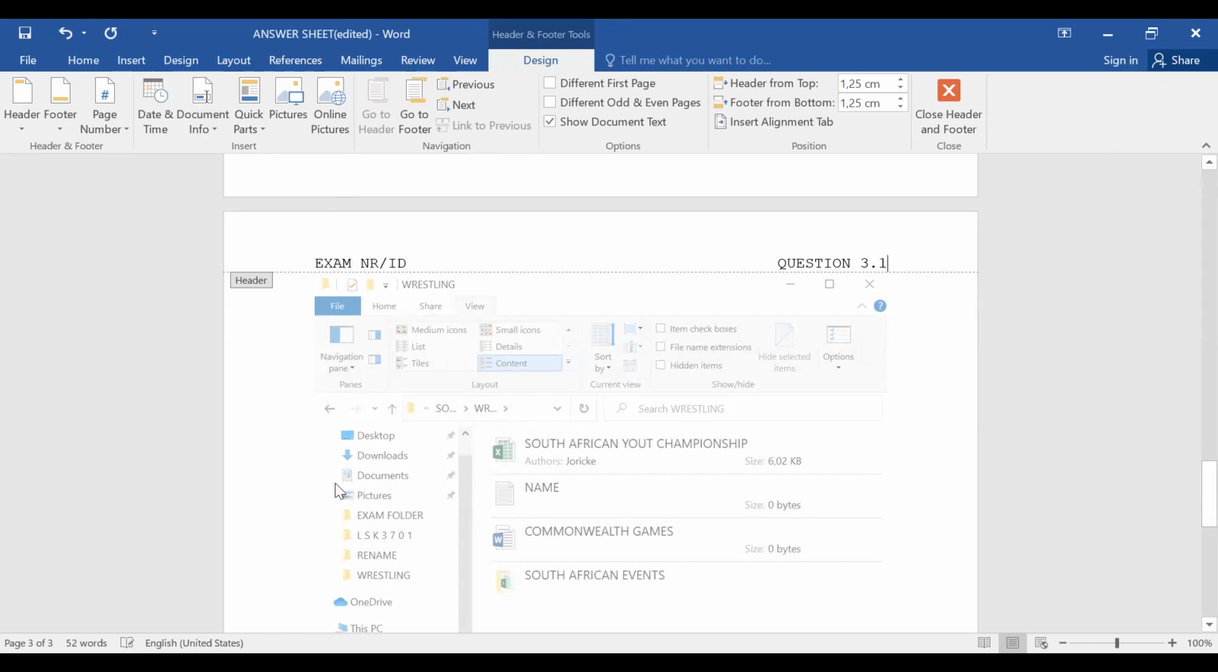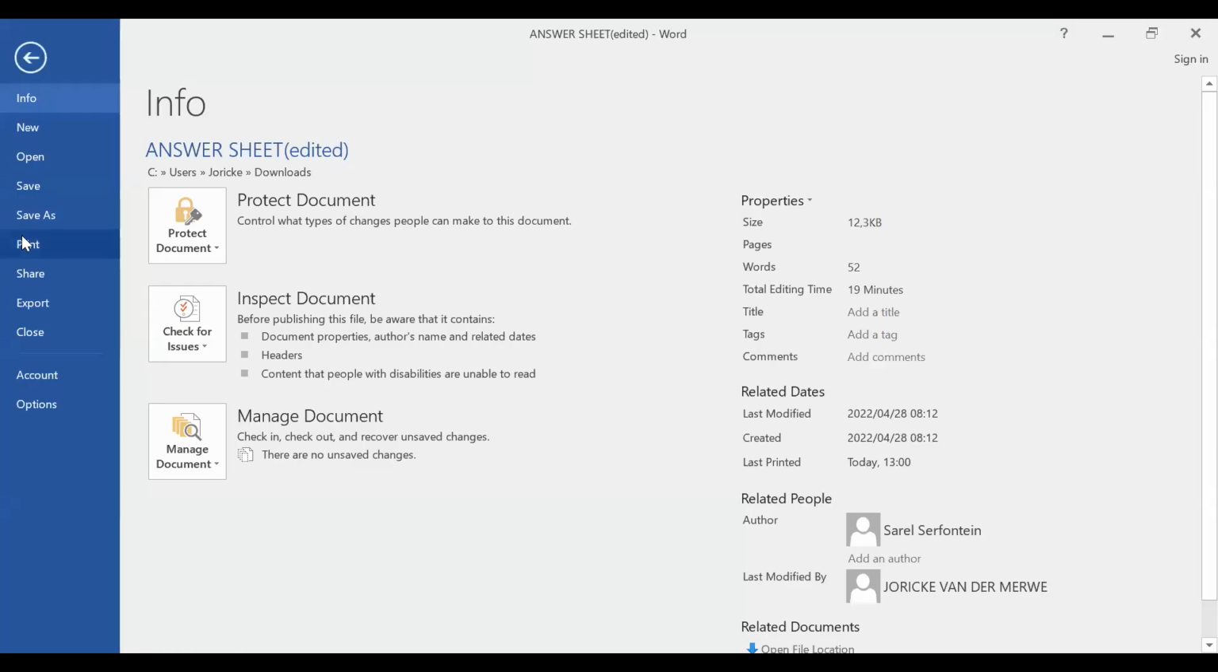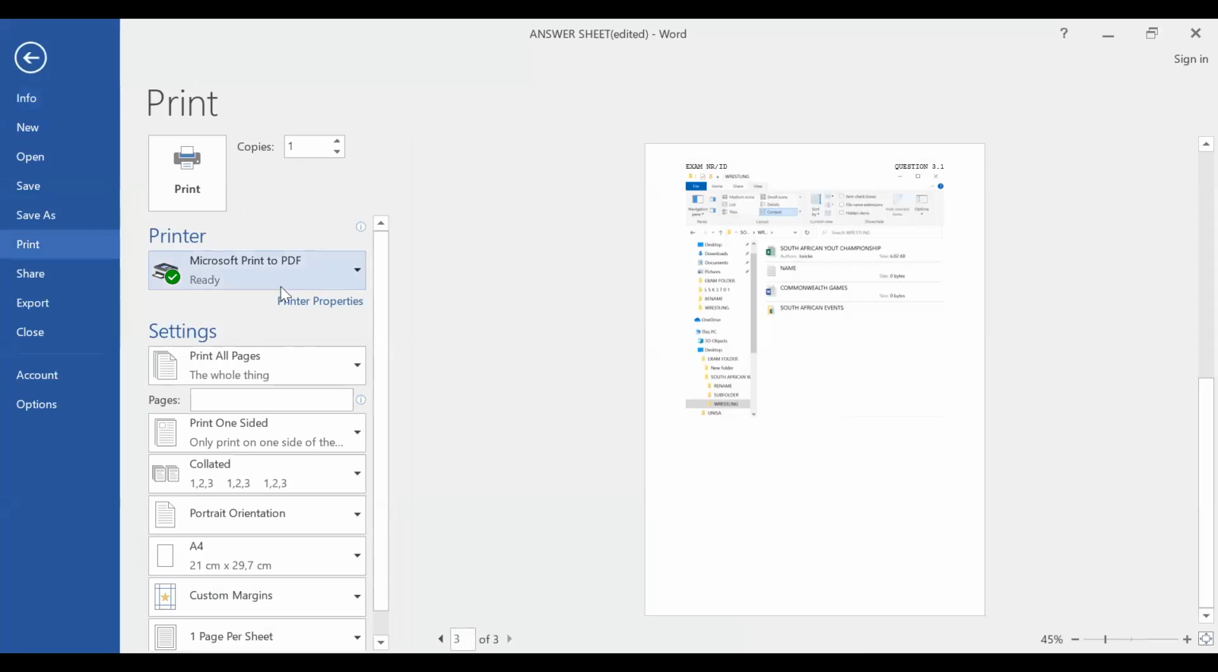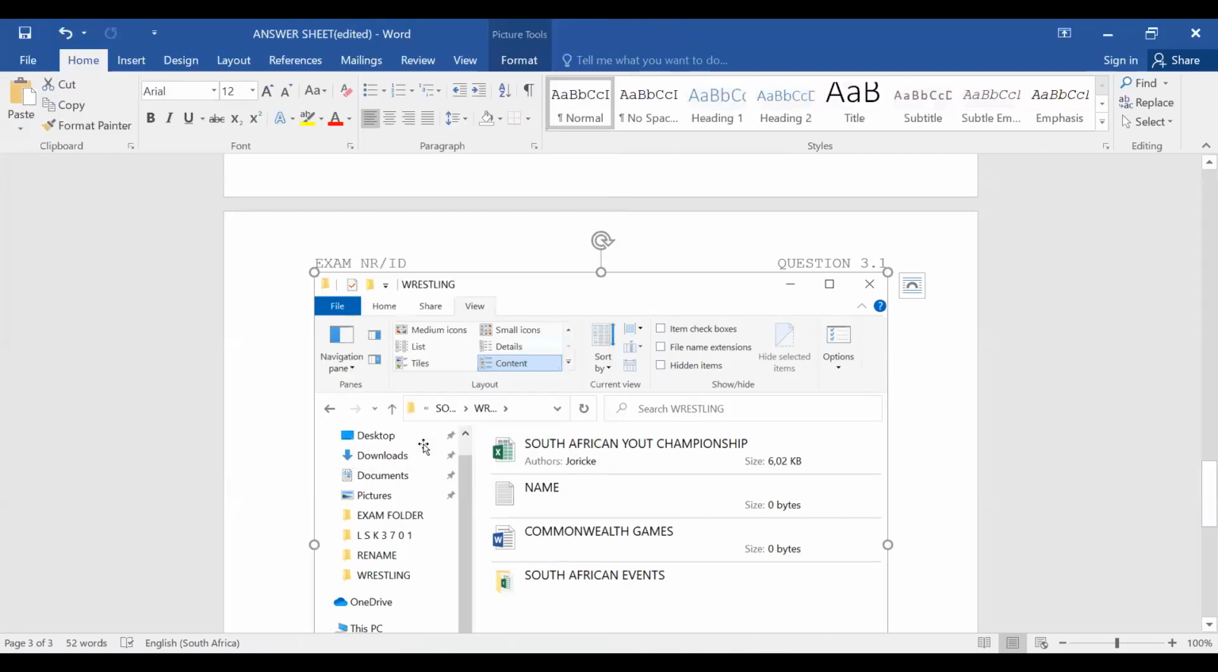If I'm going to be your examiner or your marker, you have to then say File, Print, but then you're going to print to PDF. And then print only this for me, not print, but save it. And you're going to say Question 3.1. Okay, and you're going to save it.